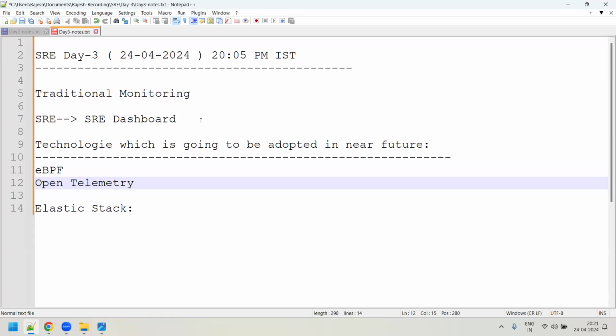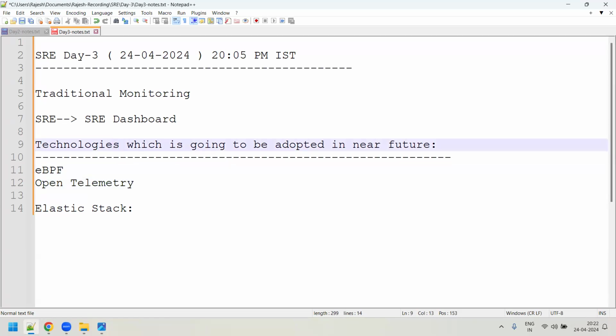So these are some hot technologies which people are talking about when it comes to SRE. One is eBPF and the other is OpenTelemetry. Maybe in the upcoming future, after 5 or 6 months, we might have to learn OpenTelemetry and eBPF. A lot of development activities are going on in this area. So please have a look at it, watch about this, and try to gather as much information as possible whenever you have time.